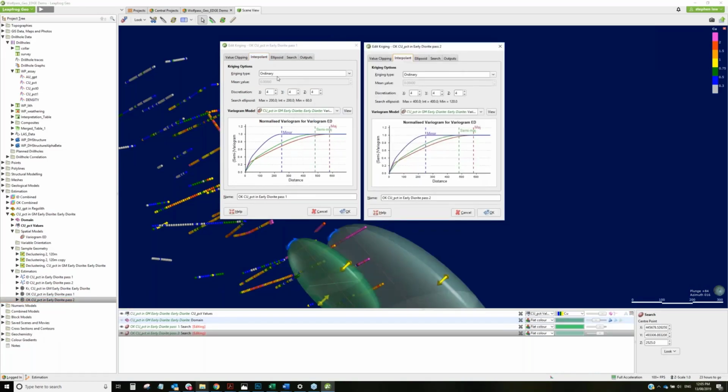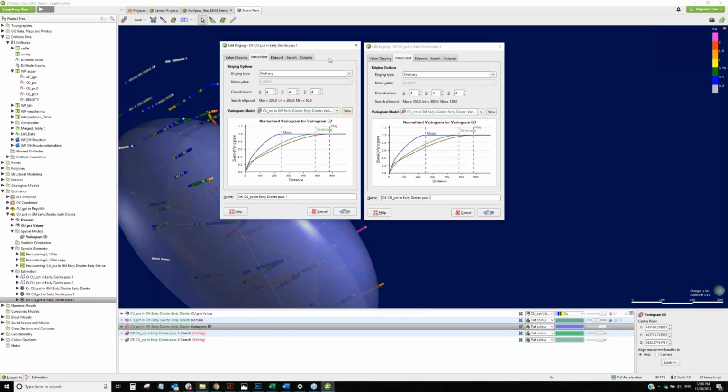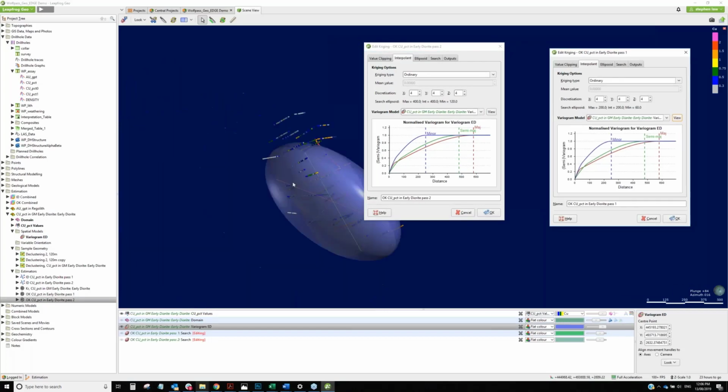So on the interpolant here, you're choosing ordinary kriging, but you do have the option of using simple kriging. And if you do simple kriging, you just need to type in the mean value you want it to use. Discretization parameters are set up here, and the variogram you wish to use. Because we only have one in this particular folder, that's the only one it can see. But if you have a few available, you choose the one that you want to have a look at. If you've forgotten what that variogram looks like, then you can just view it, and that'll show you what your ellipse is looking like relative to your data.